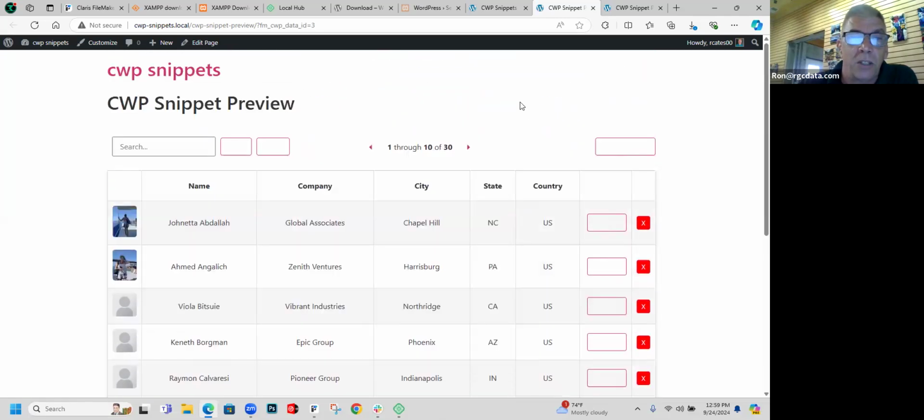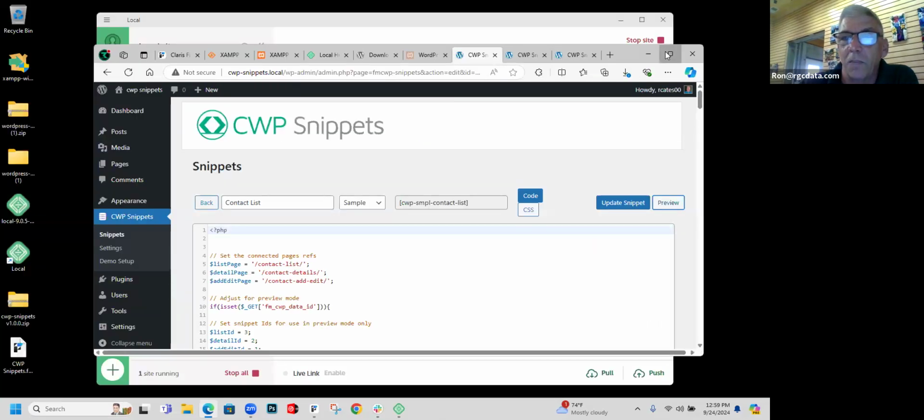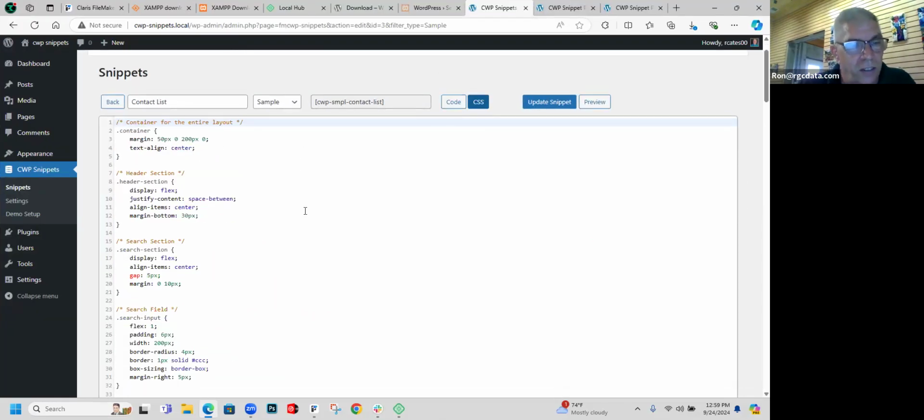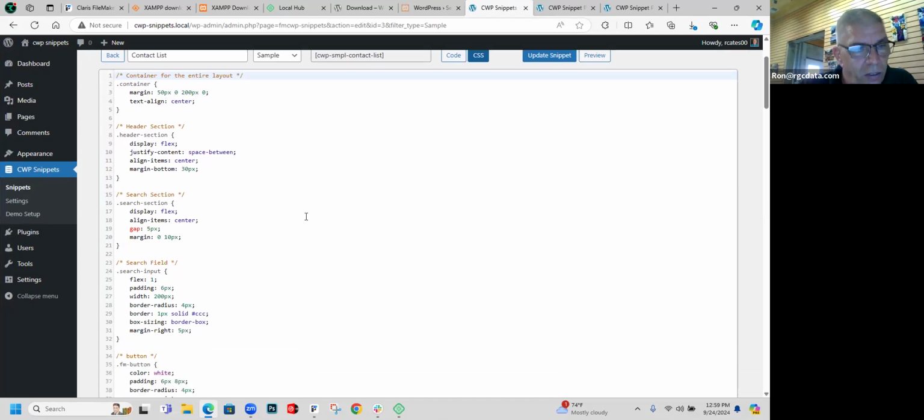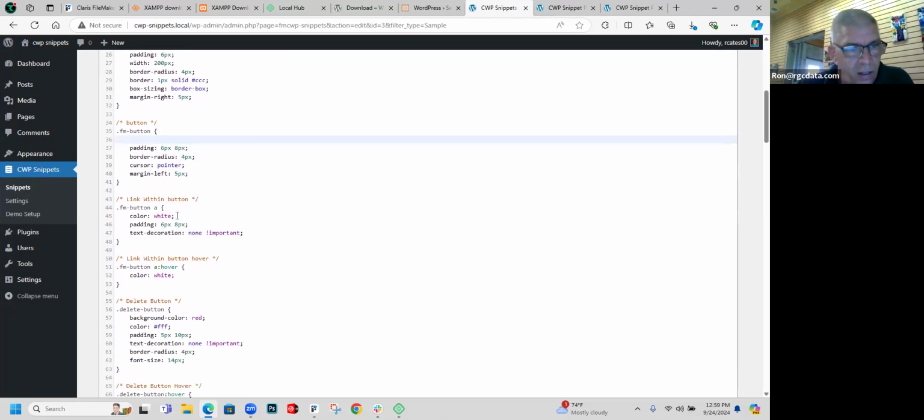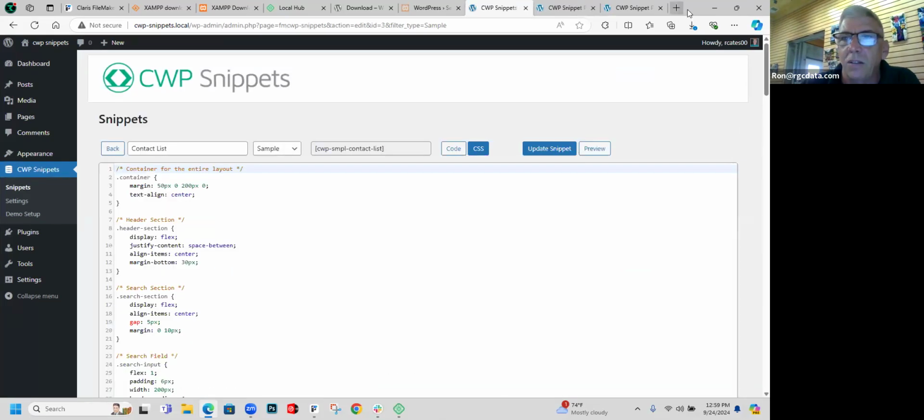And here's all the CSS that's included with that. And I just realized that because of the theme that I chose, I need to take that out and update it. And I can go back to my preview, and there we go.